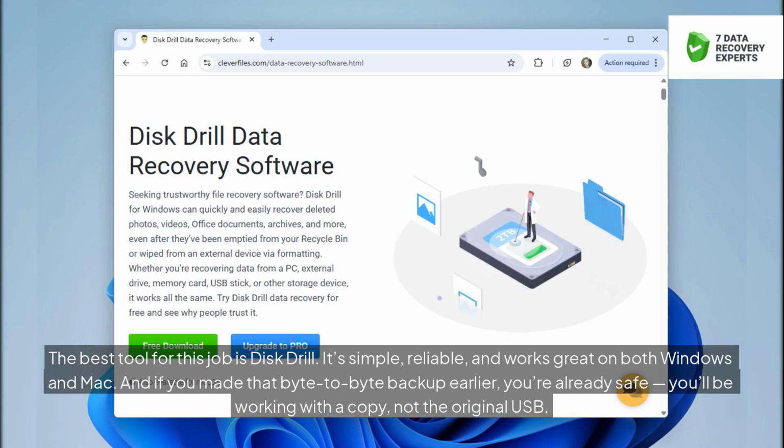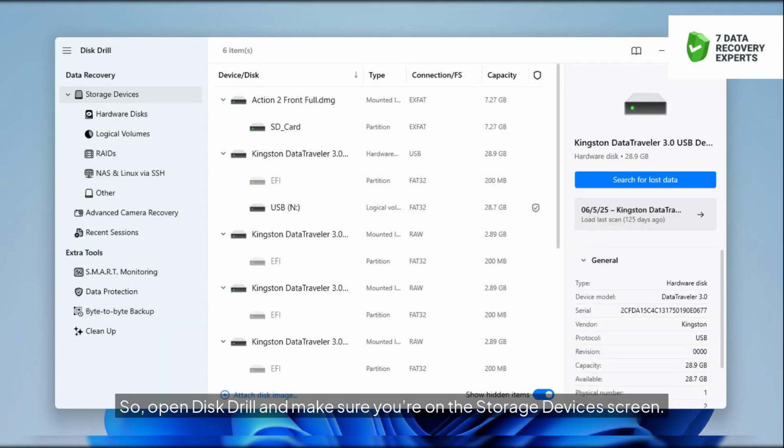The best tool for this job is Disk Drill. It's simple, reliable, and works great on both Windows and Mac. And if you made that Byte-to-Byte backup earlier, you're already safe, you'll be working with a copy, not the original USB. So, open Disk Drill and make sure you're on the storage device's screen.